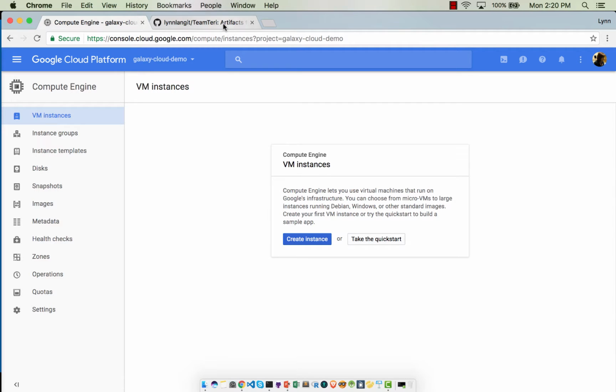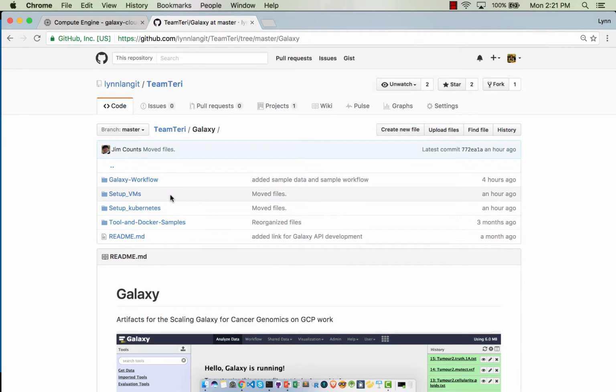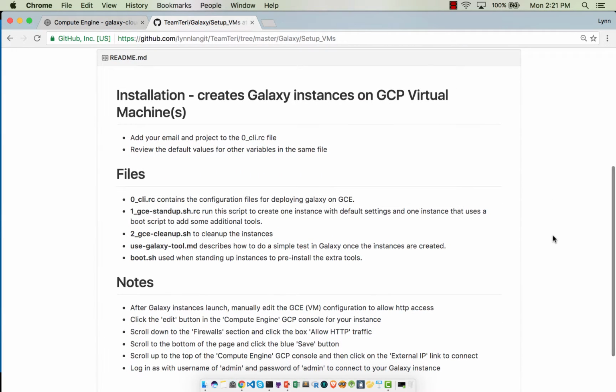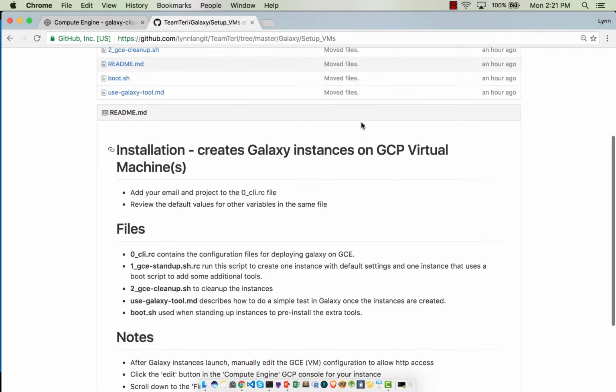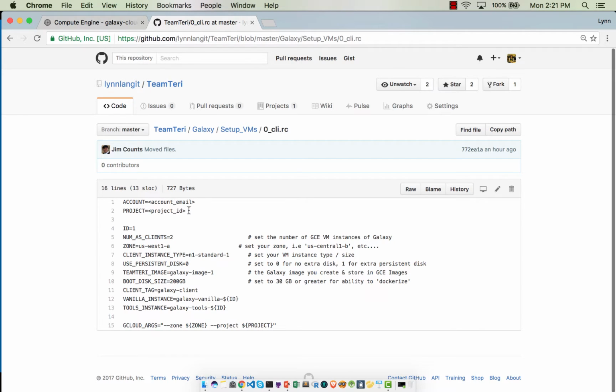In addition to that, all my scripts are publicly available in this GitHub repository, and we're in the Galaxy section. And inside the Galaxy section, we're going to start with the setup VMs. And I have instructions on how to get started that we're going to be following here. Now, the very first thing is we want to take your project name and your email, and we want to update that in the CLI RC file. And that file is right here. So when you pull that down, you're going to want to take these two values and update them with your values.